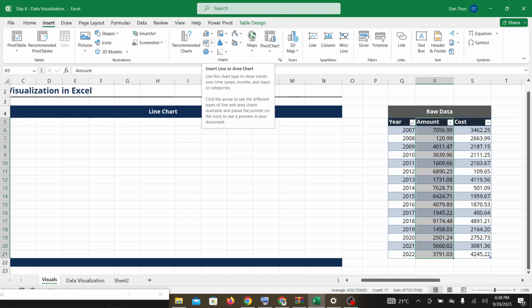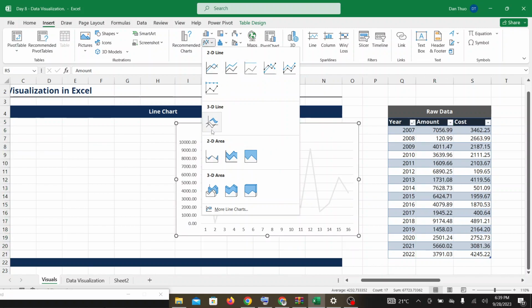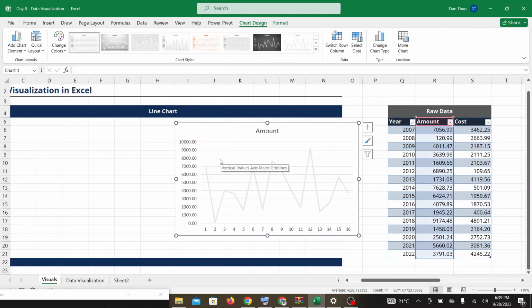Placing my cursor there, you can see we have some instruction: a line chart or area chart. We use this chart to show trends over time. So click on it. We have various line charts: 2D, 3D, 2D area, and 3D area. For example, I want us to use the first line chart there. Click on it so that we can load our chart on our Excel sheets.